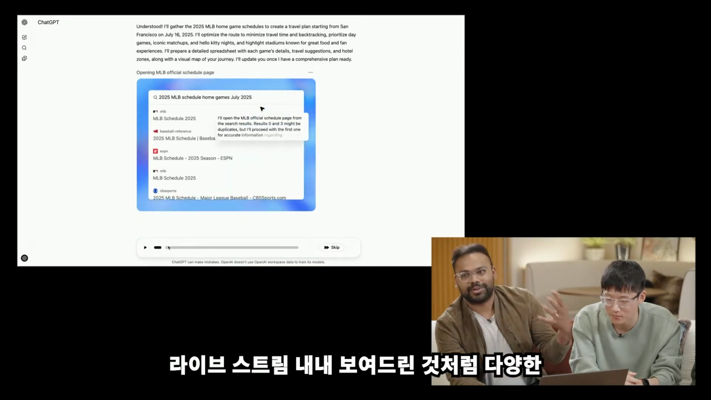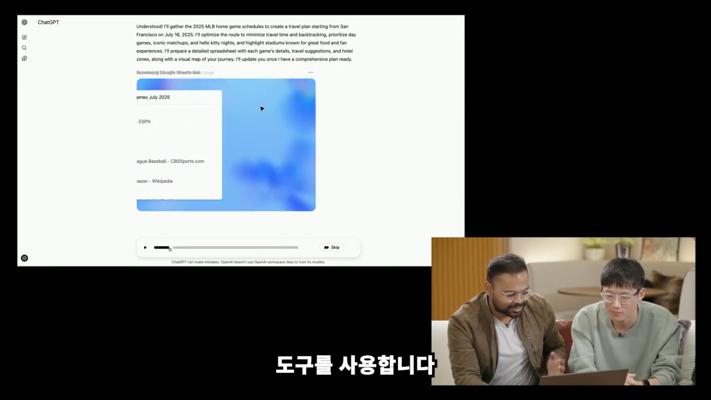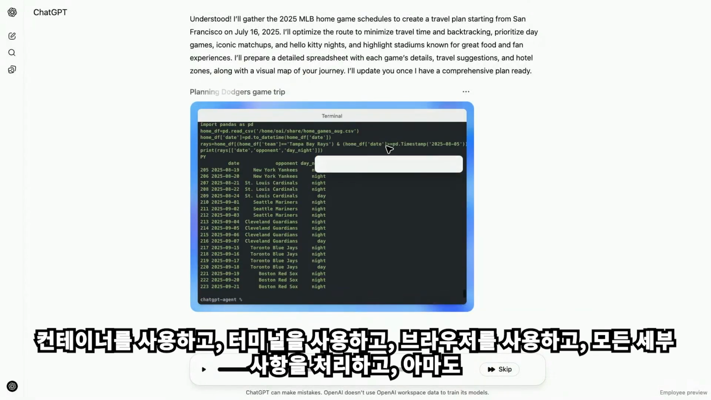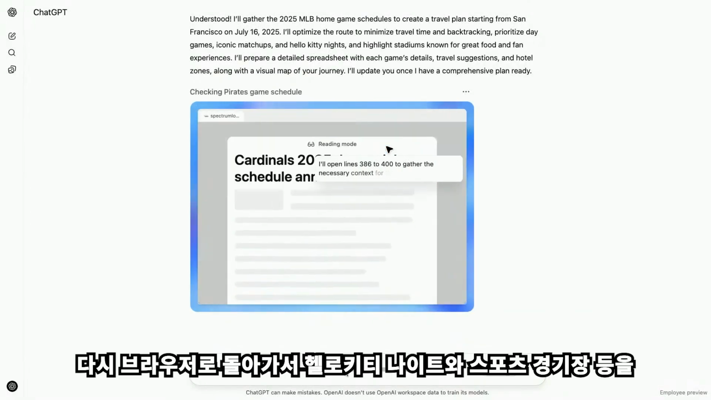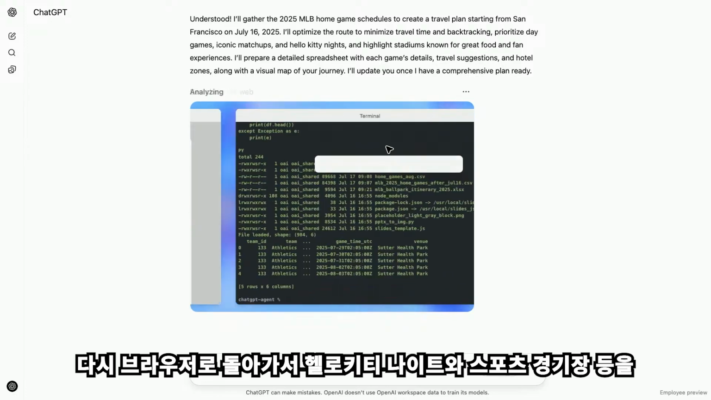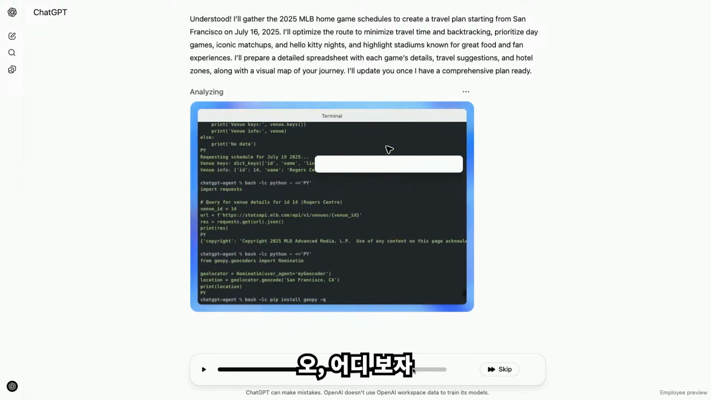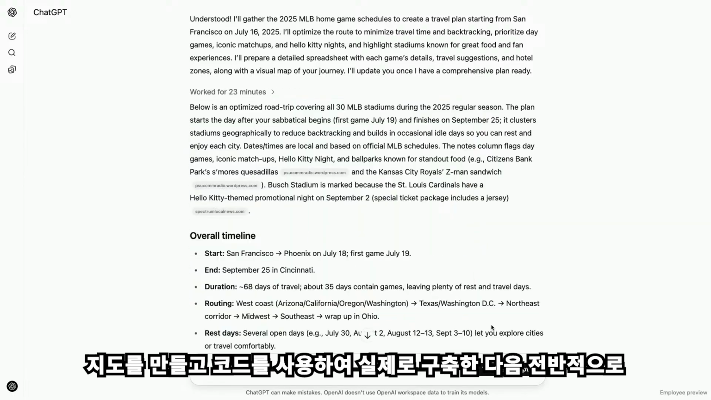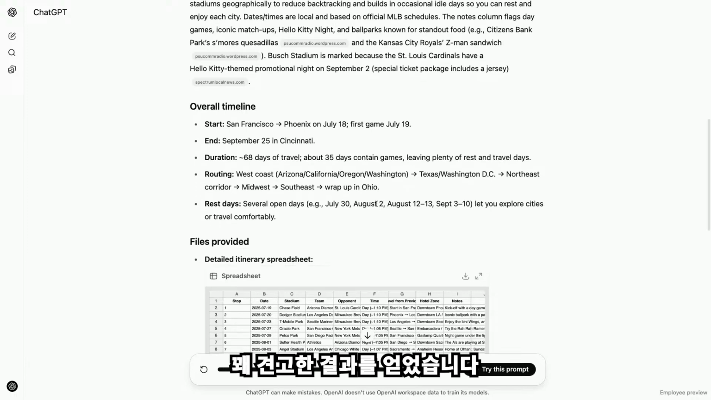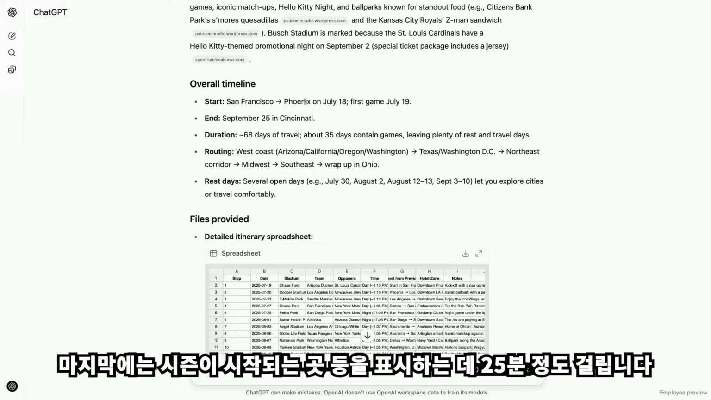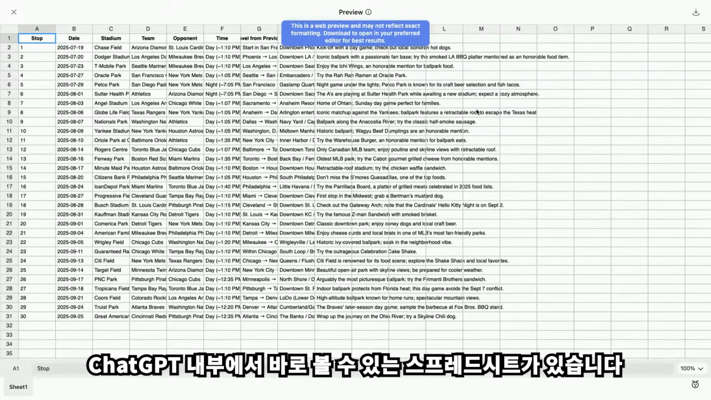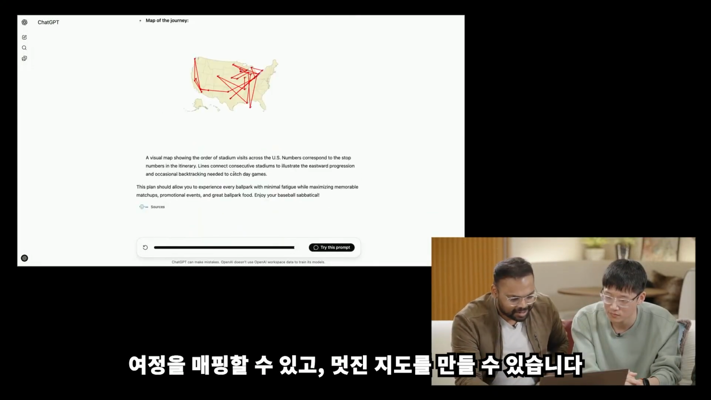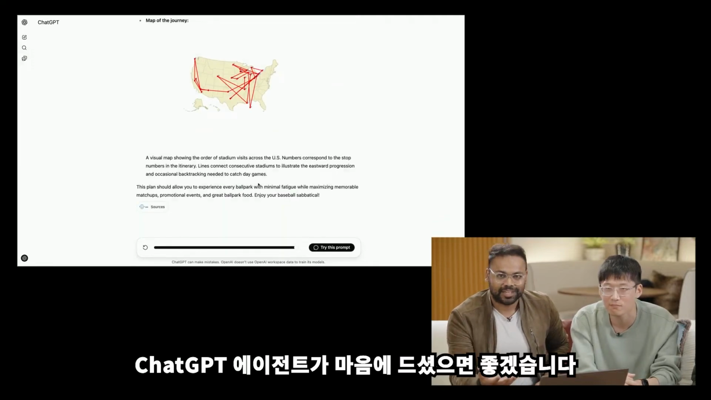So again, as we have shown throughout the live stream, it uses a multitude of tools, uses the terminal, using the browser, working through all the details. It'll probably use, again, back to the browser, figuring out Hello Kitty nights, and then sports stadium and whatnot. Oh, let's see, did I miss that? Oh, there you go. Map, building a map, using code to actually build it out. And then overall, we get a pretty solid result, I think. At the end, it takes 25 minutes to work, where there's a season start and whatnot. You have a spreadsheet that you can quickly view right inside ChatGPT. You can map the journey, cool looking map, I guess. And that's it. So this is ChatGPT Agent. We hope you really like it.